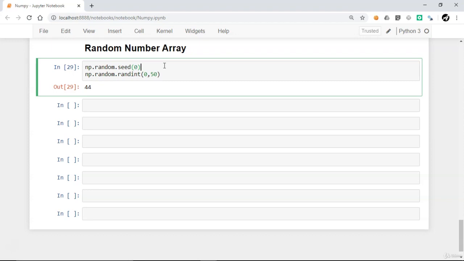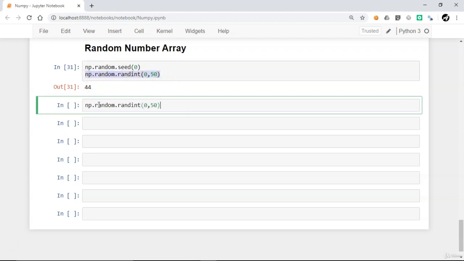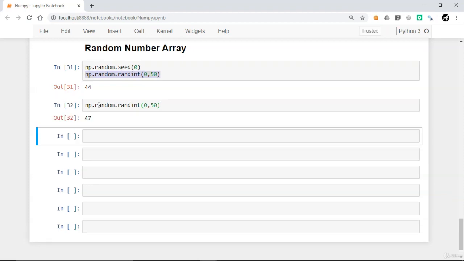So first time it has generated 44, again it has generated 44. So that means that this 0 has now been aligned to this 44, that every time you try to execute this random integer 0 to 50, it will always generate a 44 only. But suppose the same command, if you just execute it once again in another cell, a new number will be generated, because you are trying to execute this random integer generation function the second time after you have set the seed value.